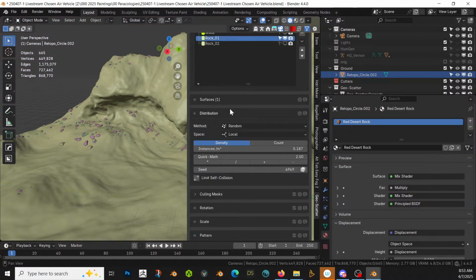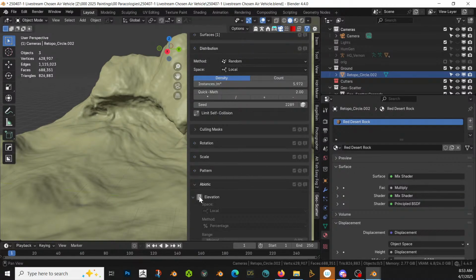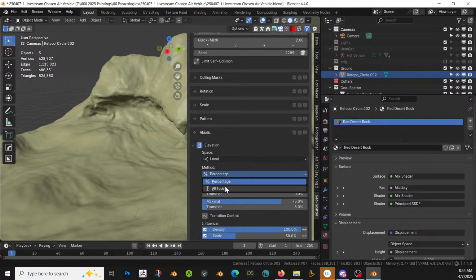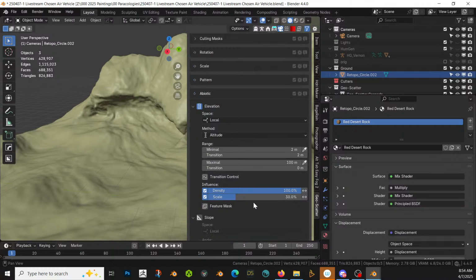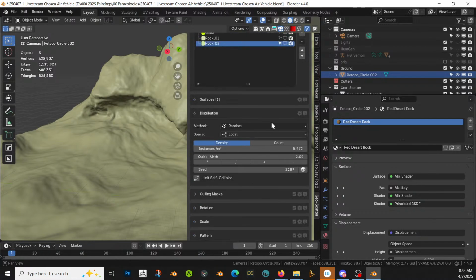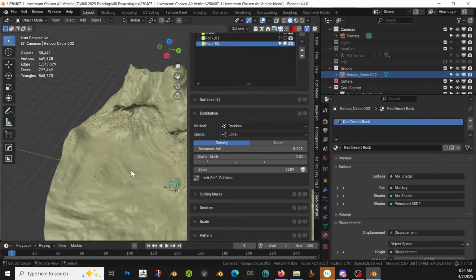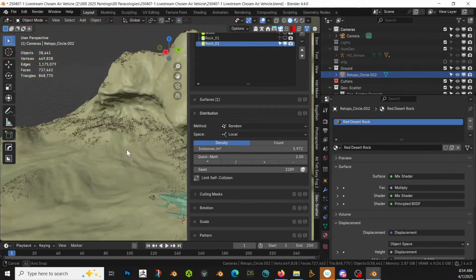All right. Turn off. Rock 2. Elevation. I really wish there's a way you could just copy these things. If there is, I haven't figured it out yet. 2 with a transition of 2, maximum of 100, and slope. And turn it on. And we got some rocks in and around that area there. Cool.